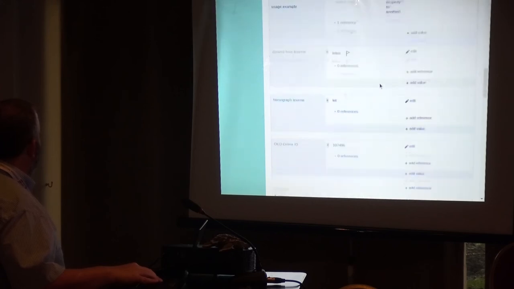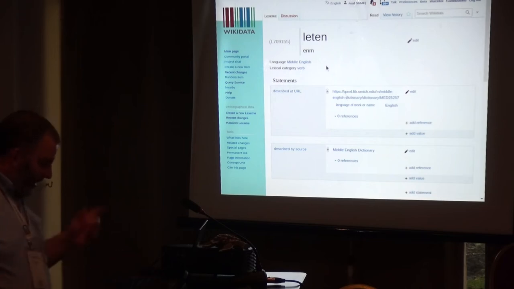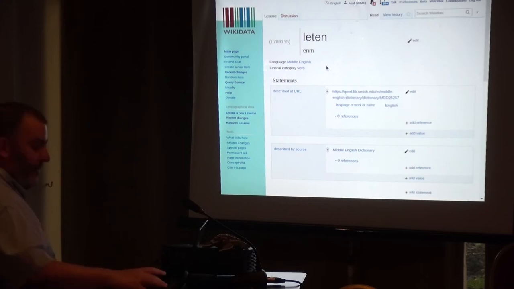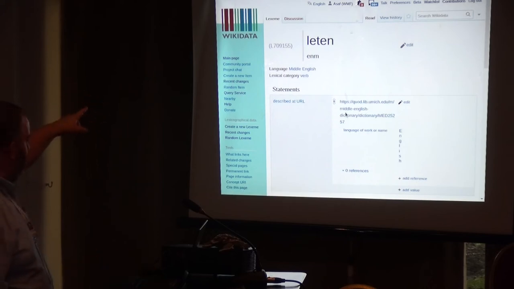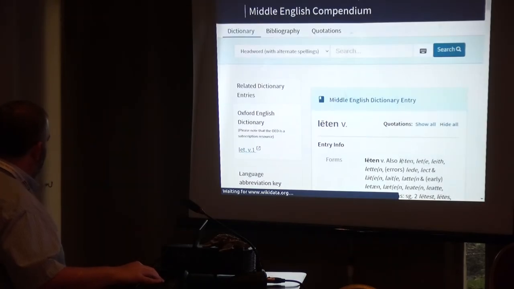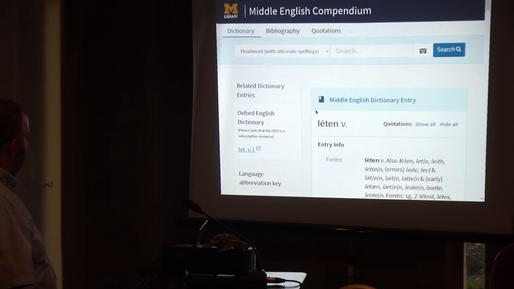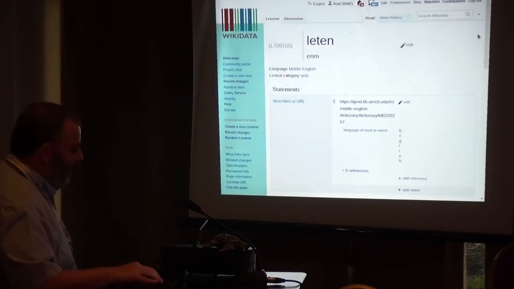And I wanted to show you one more thing. On Latin, the Middle English one, you can see that Middle English has this nice online dictionary, and we have here a property called described at URL. See this? And this leads us to where this lexeme, the Middle English lexeme, is described in this online dictionary. And if we click it, we get to this Middle English site into the entry about the word Latin. Right? So if your language has some big online dictionary that you can link into that has stable URLs, you can also do this when you document lexemes.